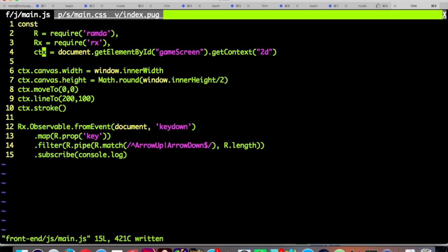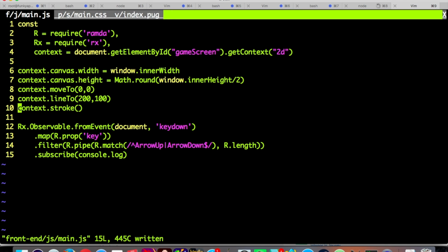I bet some of you pros were looking at me like, that's going to be a mistake. So that's context. In fact, I don't want to call it CTX. I prefer context. That makes more sense. All right, so I've got my libraries, I've got my context, setting the width, setting the height, rounding it. I'm going to see if this works, just to see.